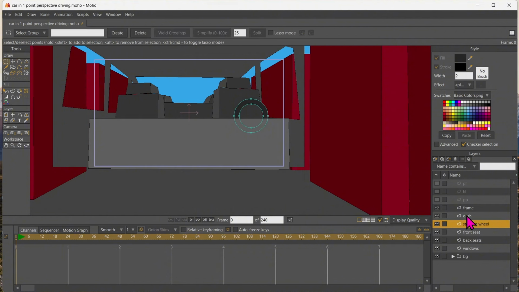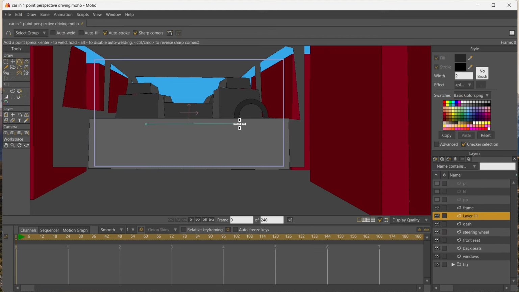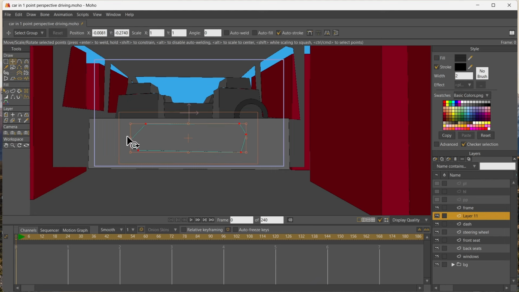And like I said, this look rough and all that, but it's gonna all come together. I'm just drawing like the vents on the dashboard.